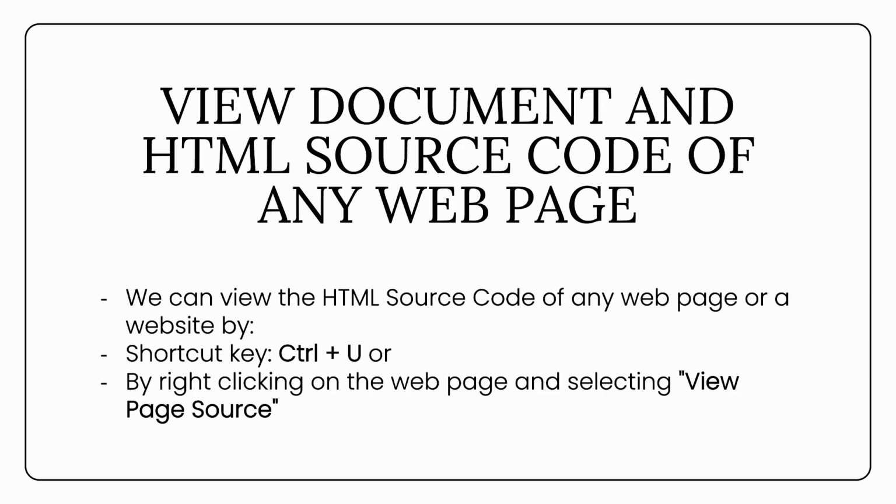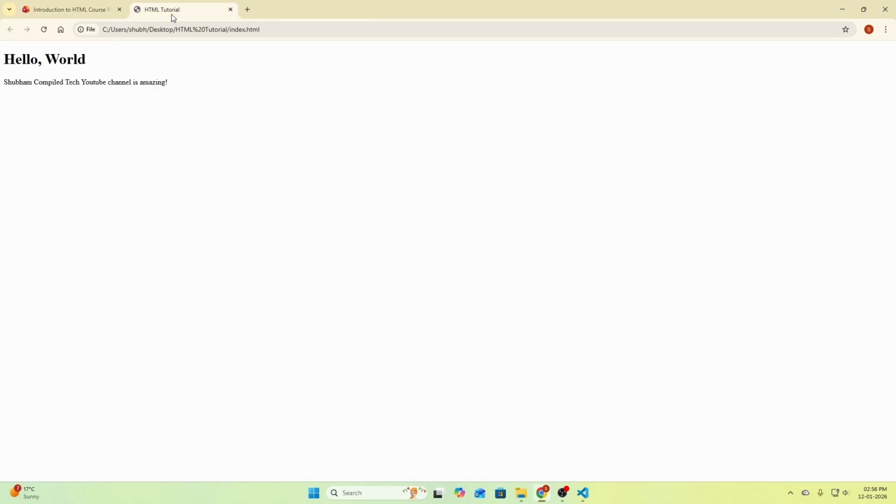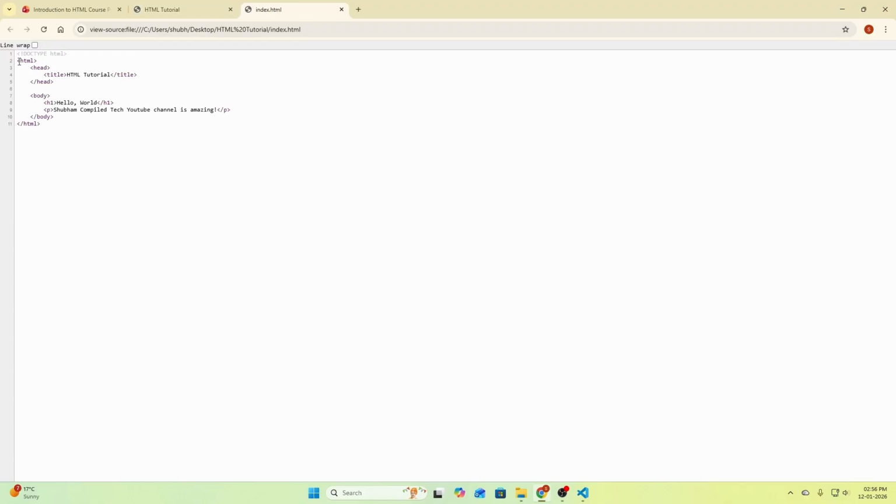So if we go to our web page that we have created, we can right click here and click on view page source, or we can directly access it by the shortcut key Ctrl plus U. So let's click on view page source, and here we can see our HTML document printed. So first we have the doctype HTML declaration, then we have the root element, that is the HTML element, then we have a head and title which says HTML tutorial, then a body with a heading and a paragraph.